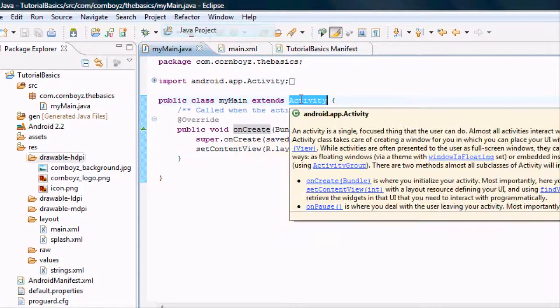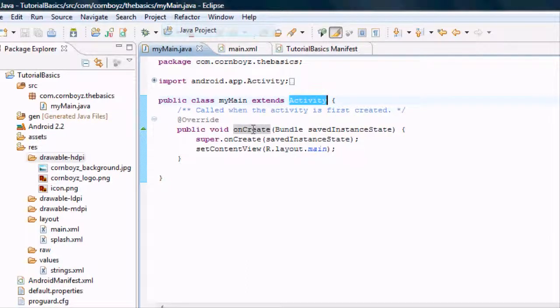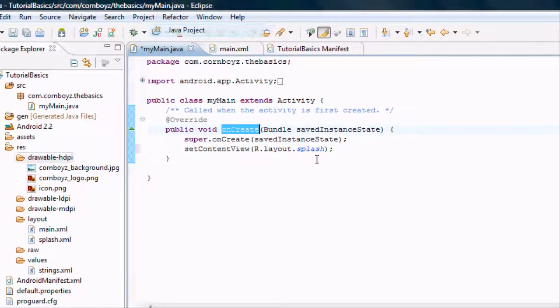onCreate is coming from this Activity. Anytime you want to use a method from the Activity class, which we extended, you have to override it. So you just hit @Override, and this should be set up for you. This is what yours should look like. You might have Splash here, so we're going to do that. And the next line here, this is going to be the method onCreate. When you use the onCreate method, everything that happens within these brackets is going to happen when the app is created, or the activity is created, I should say.